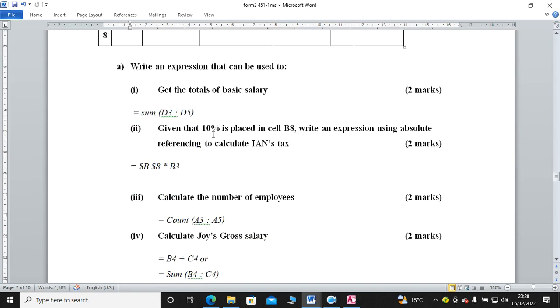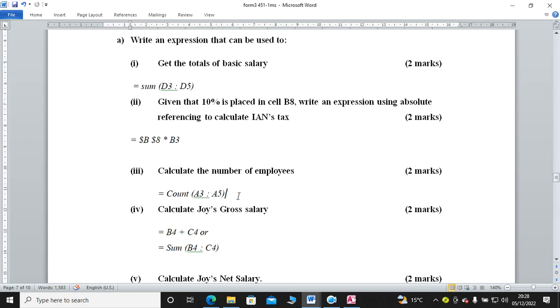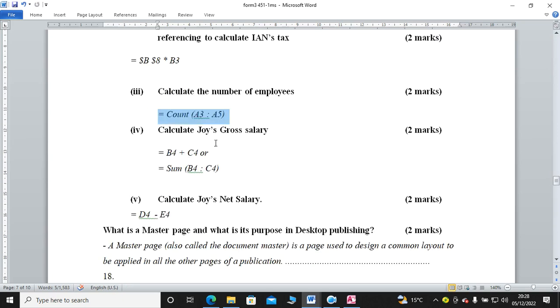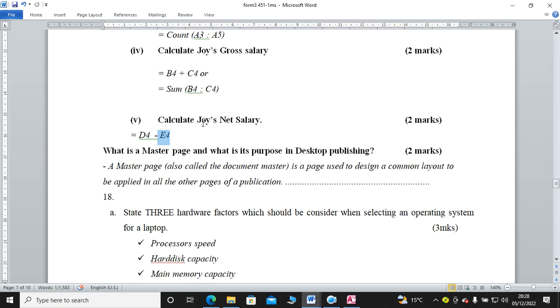The next one, given that 10% is placed in B8, write an expression used to get the tax, using an absolute reference. So this is the answer for that case. Calculate the number of employees, use the count function. Calculate Joyce's gross pay. You can either use a formula or a function. Sum of B4 up to C4. Calculate Joyce's net salary. That becomes the basic minus the deduction. Then you get the net.